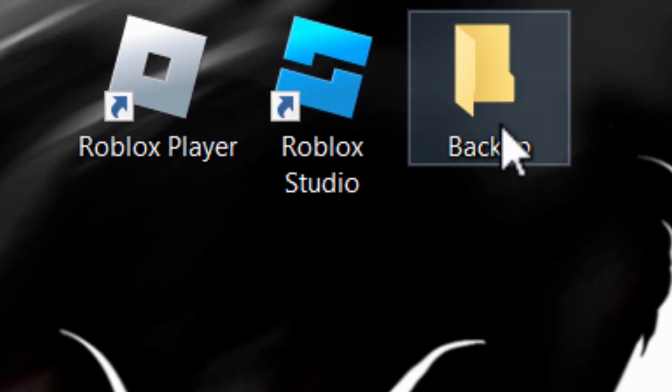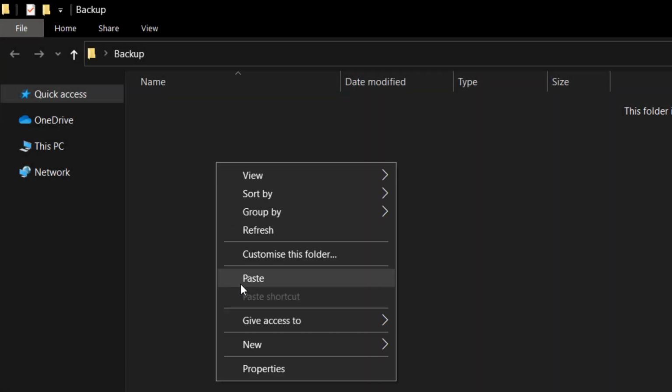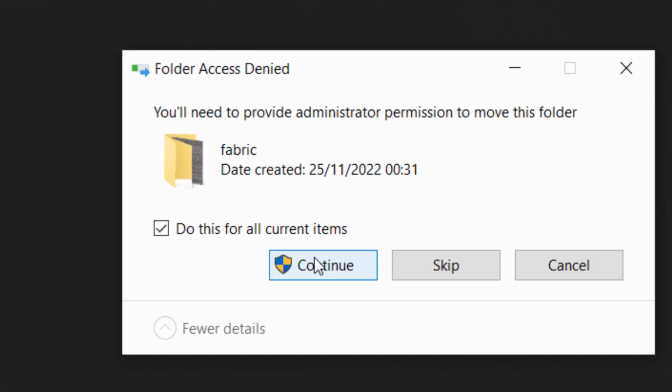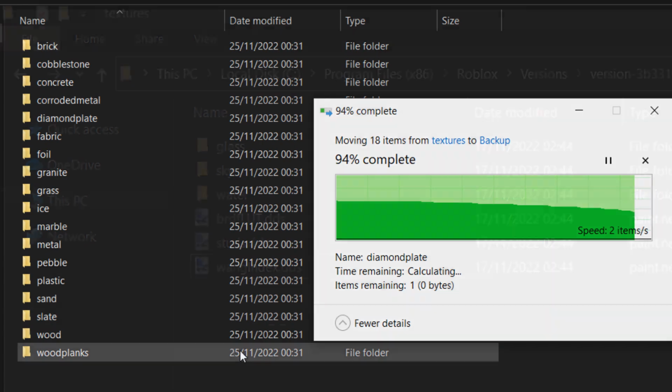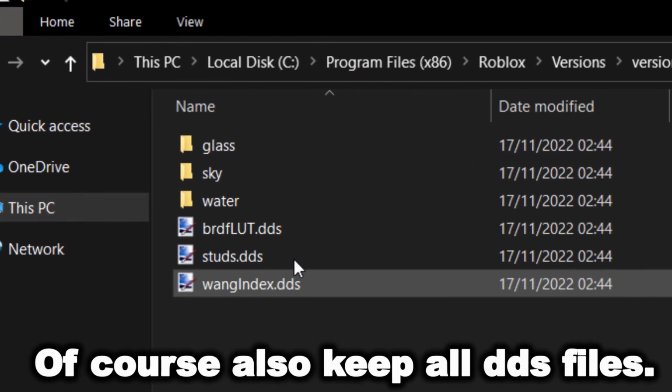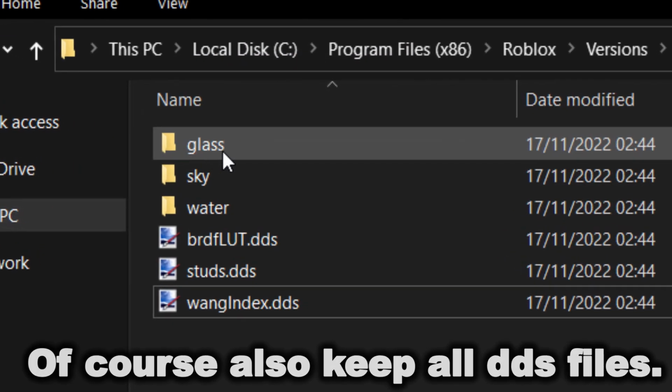textures back, go and double click on the folder to open it. Then you want to right click, go on paste, and it's literally going to transfer them. Oh, you might need to click on continue, but that's basically it. There you go. You've now backed up your textures. Back in the Roblox file folder, they should now all be gone except glass, sky, and water.